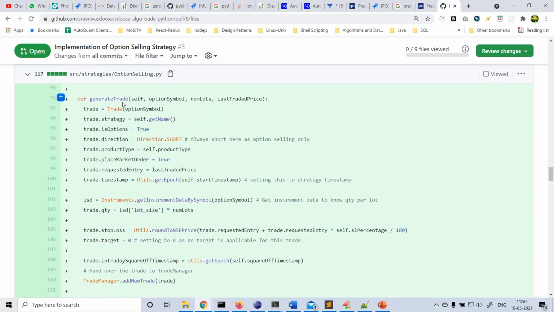So what exactly does generate trade do? We call this function for the C symbol and P symbol along with the number of lots and last traded price, correct? We are going to create a trade here, options true, and the direction is always short, because we are going to only short the trades. Product type MIS here, place market order, yes, true. And the last traded price we set as request entry, timestamp is strategy timestamp, IST.